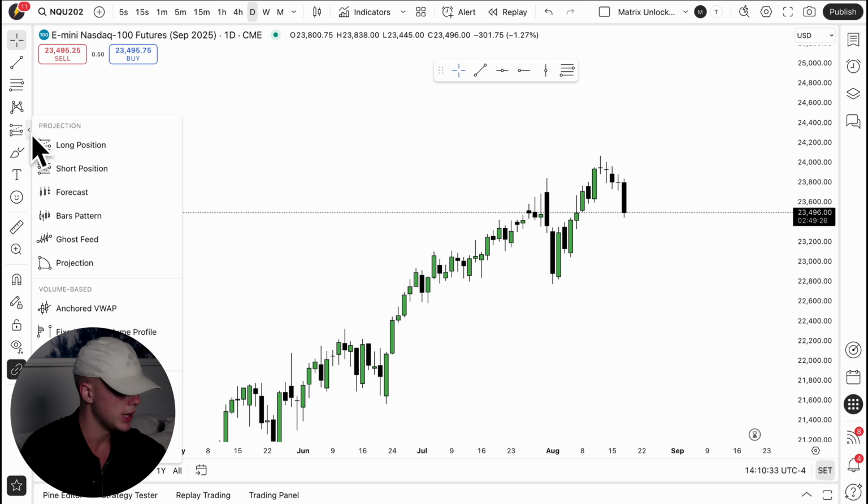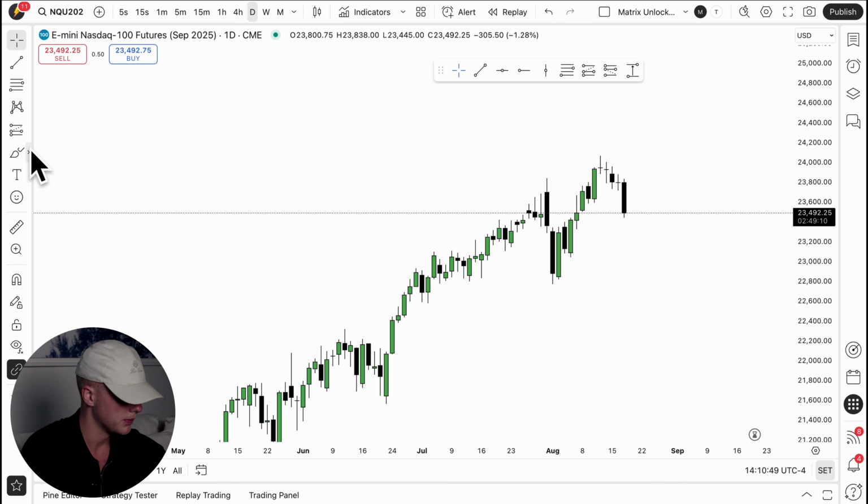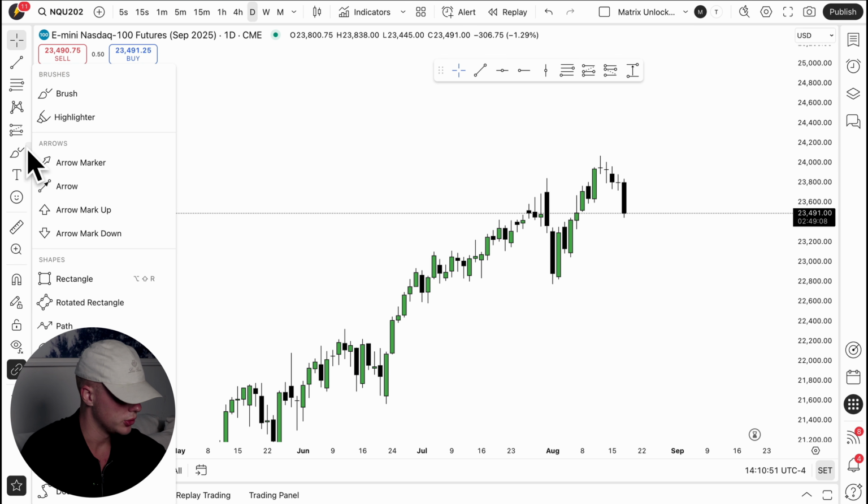Now when we pay attention to the next tool, we can be utilizing the projection tools. I utilize long position and short position. Next I use price range right here to measure, and that's about it for this. Sometimes I like to use date range, but it's not something I use actively. When we then move on to the drawing tools, what I like to use first of all is the brush. I like to do this when I'm annotating specific things, or I like to use the arrow as well. I like to utilize the rectangle and the path tool as well, and that's about it for this list.